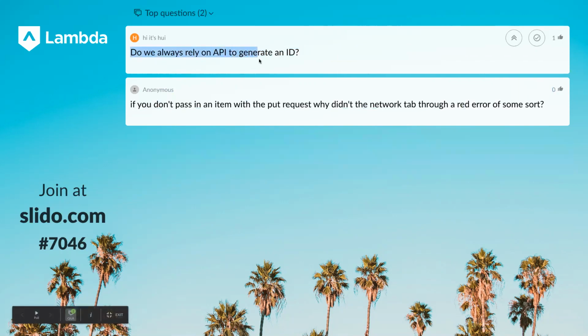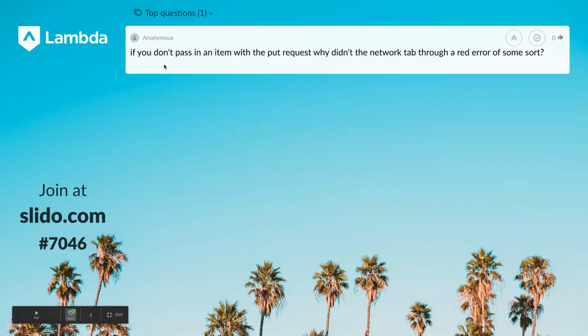Do we always rely on API to generate? Yeah, the API is going to generate your IDs. You'll learn how to do that in the next unit, in the backend unit. It's actually usually the database that generates the ID. But yeah, you'll learn about that in the backend unit.